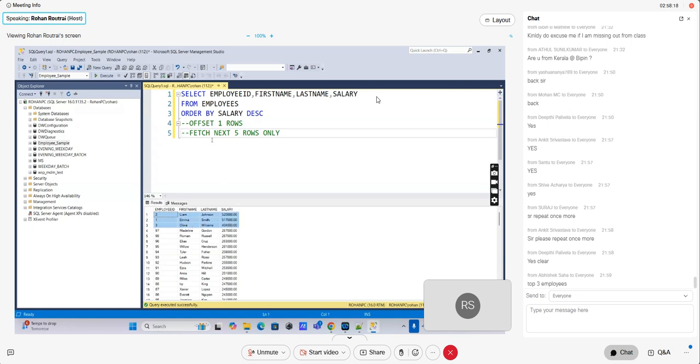Let's say I want to get all the list of employees except the top three. So how will I do it? I will write offset three rows. So all of these highest earning employees, whoever are earning the top three, they will be skipped. So you won't see Liam, Ema, and Olivia in this. If I execute, do you see Liam, Olivia, and Ema in the result set? Because those have been skipped in the result set, right?